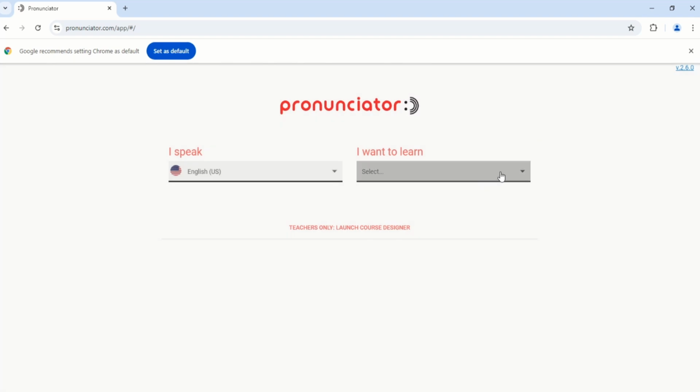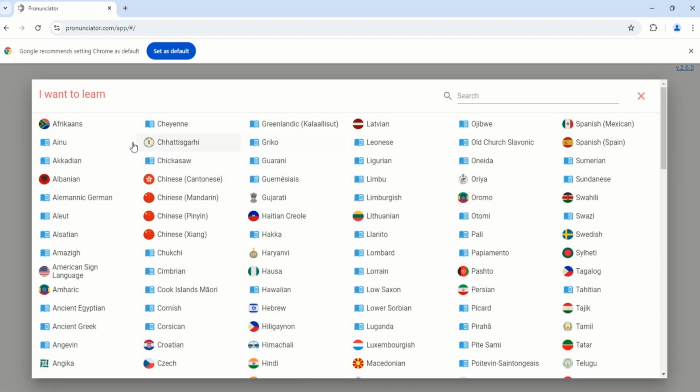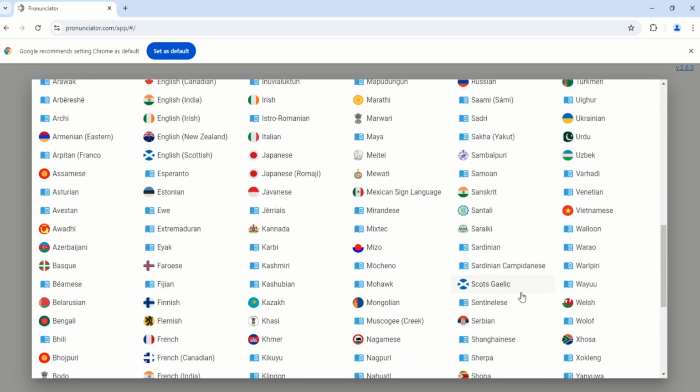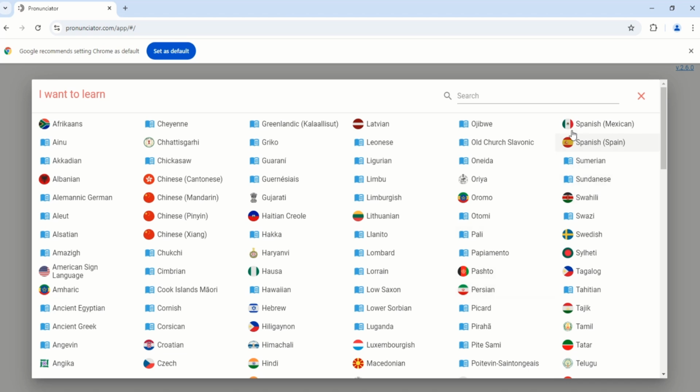Now, go to the I want to learn menu and use the same process to select the languages you want to learn. The languages are alphabetized. For example, if you want to learn Spanish, look for it in the last two columns on the right side.